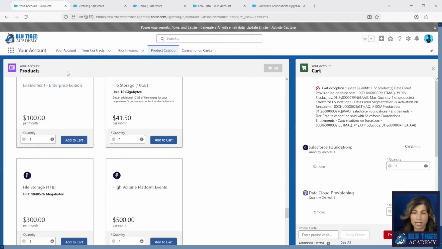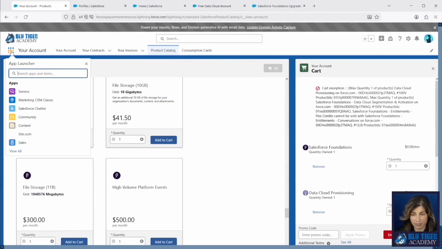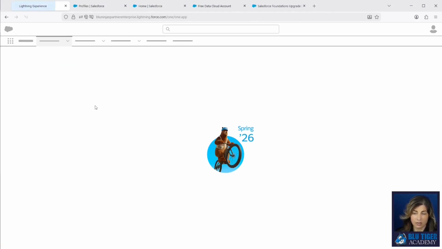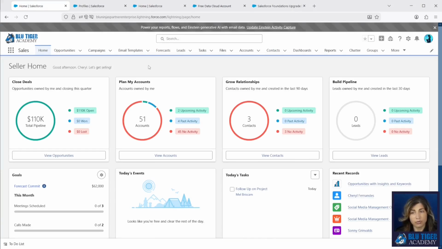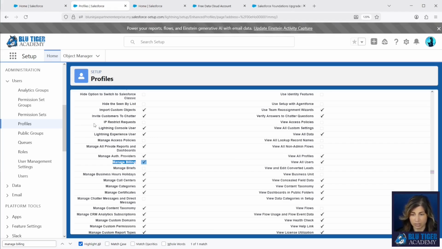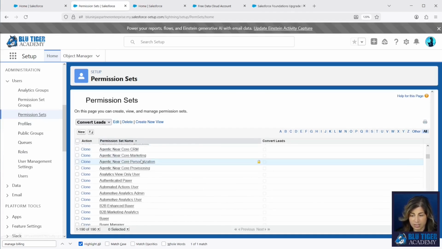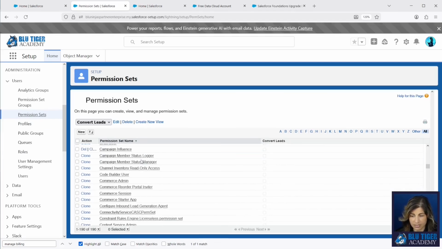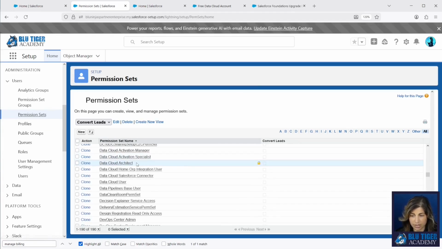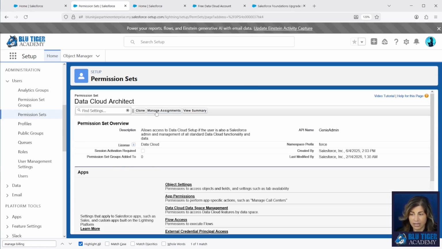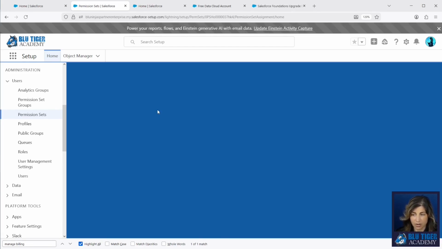Okay, then once you get all that provisioned, you're going to get an email. And once you get the email, then that means that your Data Cloud account is all set up in Salesforce. The first step that you need to do to be able to even see Data Cloud is you have to assign yourself a permission set. So if you go to permission sets, you should see a permission set called Data Cloud Architect in your org now. And go ahead and assign this permission set to yourself.